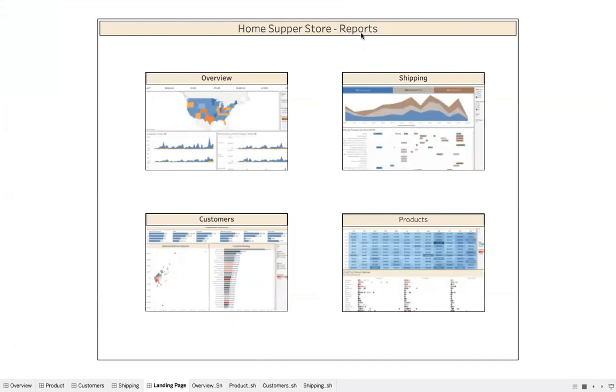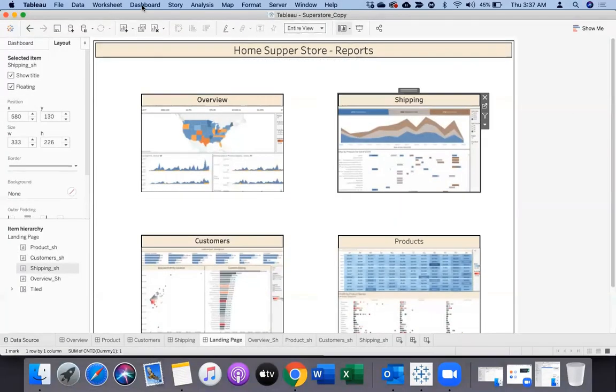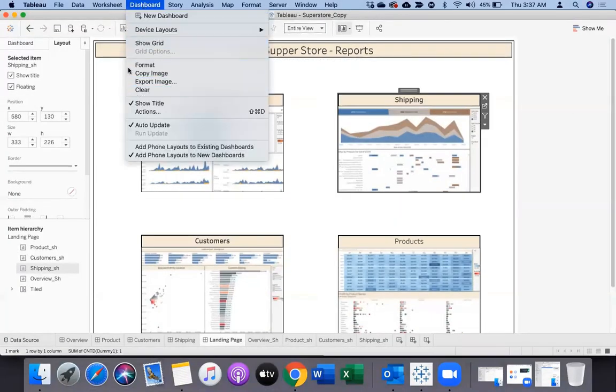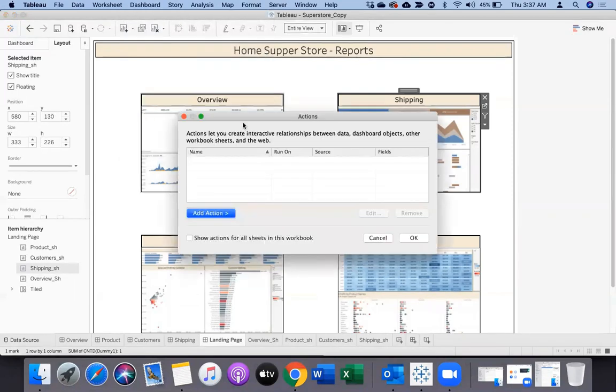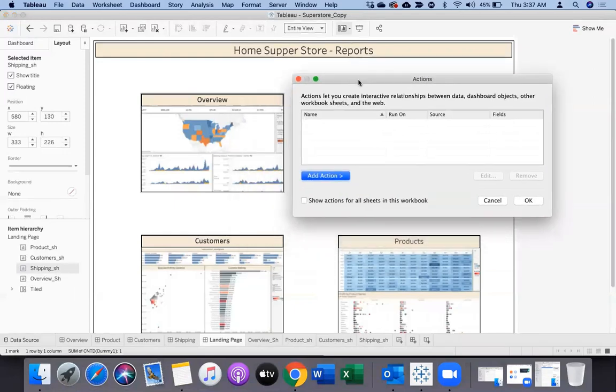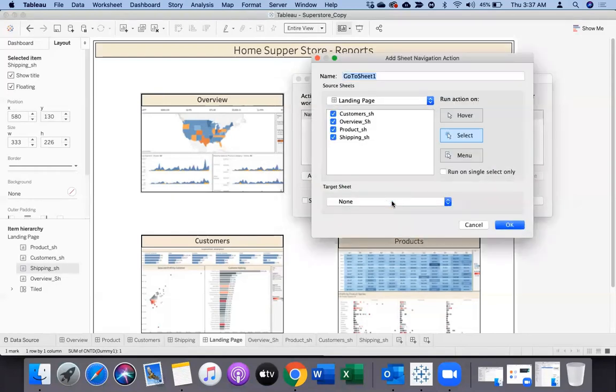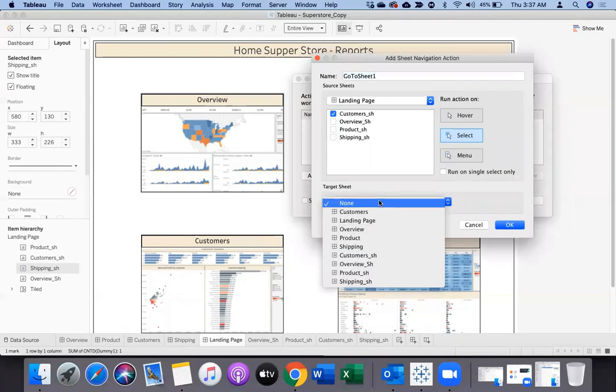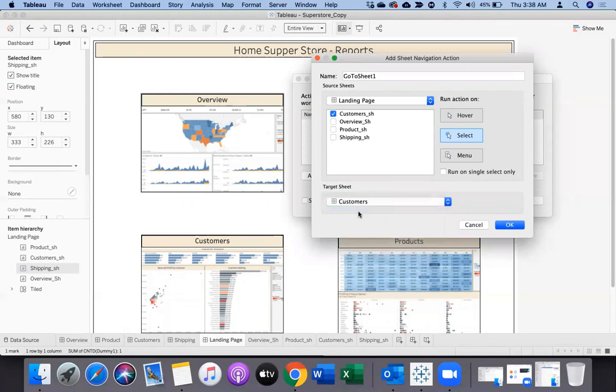So far we just put different sheets over here, but still the navigation is not there. So for that navigation, under dashboards, you will find action, and under action, you need to define these filters. So basically I will add go to sheet filter or action, you can say. And over here, I will say if I select customer sheet, it should go to customers. We'll say OK.